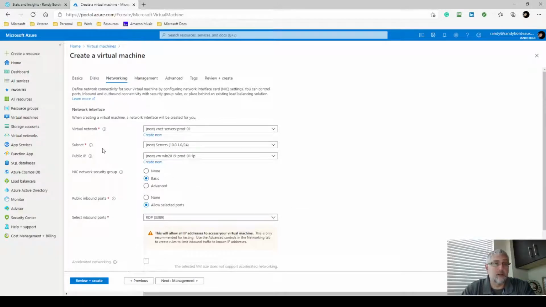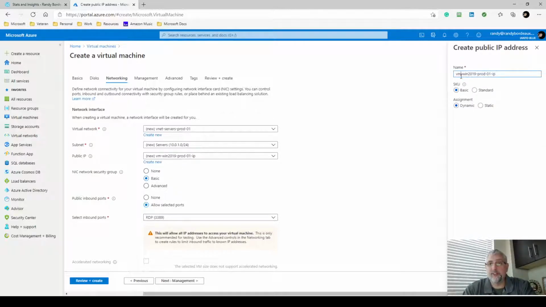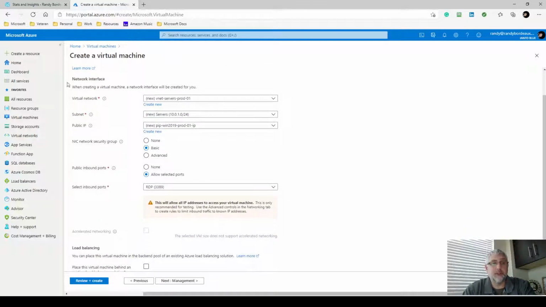All right. Now, to do this, it's going to create the virtual network, going to create the subnet for you within that virtual network. Then it's going to create you a public IP. And I always click this so I can change this, so I have an idea what it is. Now you can do standard or you can do static, just depends on what you want to do. Standard is where you get into load balancers and things like that. For what we need, we're just doing the basic dynamic.